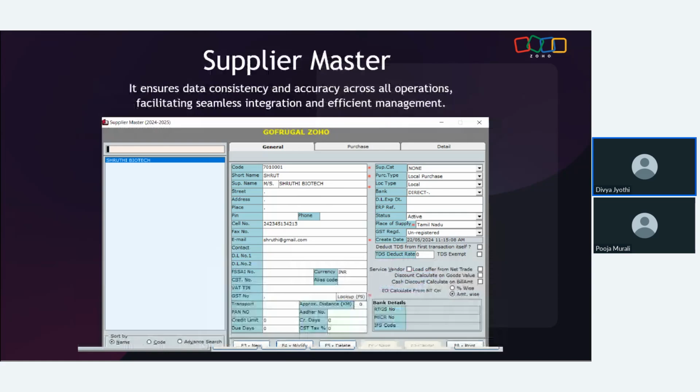Now it is the supplier master. Supplier is nothing but the person who supplies the product to us, from whom we purchase the products. So you can maintain proper data and proper stock, and have efficient management of stocks. Here you can see all the basic details, whatever you want, you can fill in, like supplier name, street, address, phone number, everything. Here again, when you mention the GST number, by default it will take the place of supply and GST registered status, whether registered or unregistered, automatically, and you can just save it.